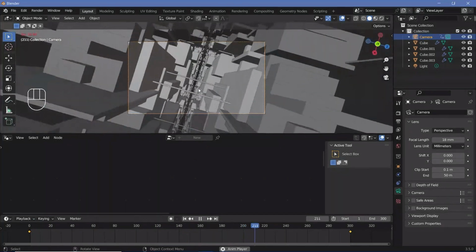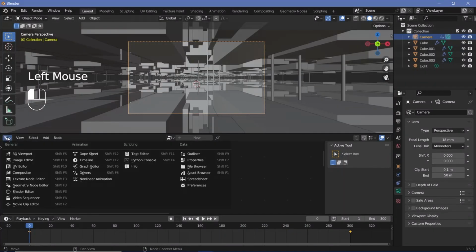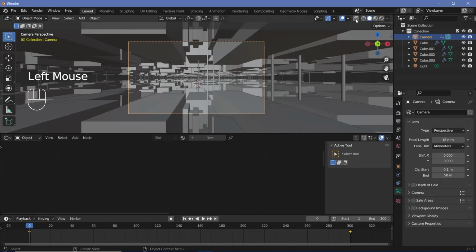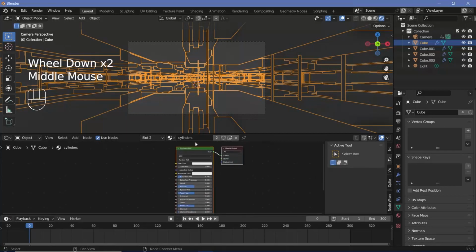So now that we're set with this animation, we have to get into the texturing. The first thing that we'll do is change the geometry node editor to the shader editor, and we'll change the viewport display from solid to rendered. Then we'll go ahead and select our original cube, and you see we have cylinders selected over here. We don't want that. We want cubes initially.